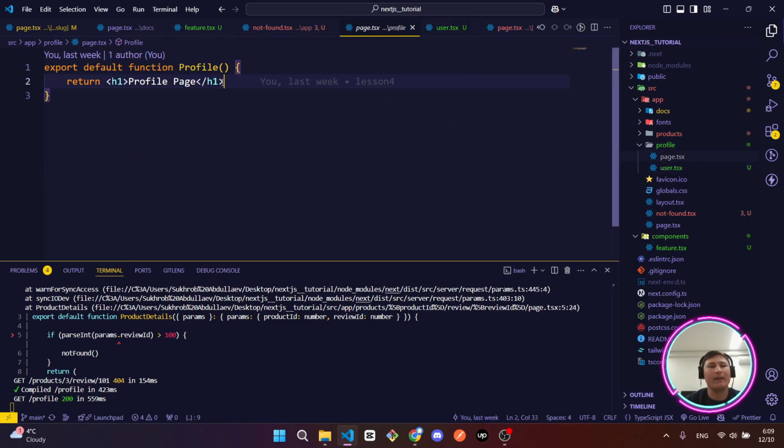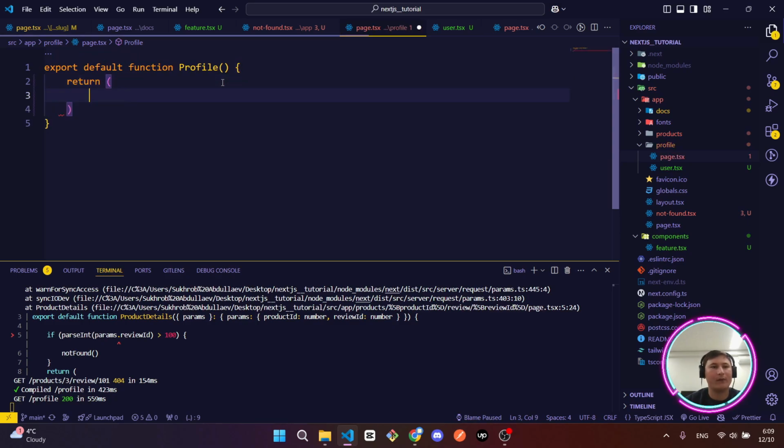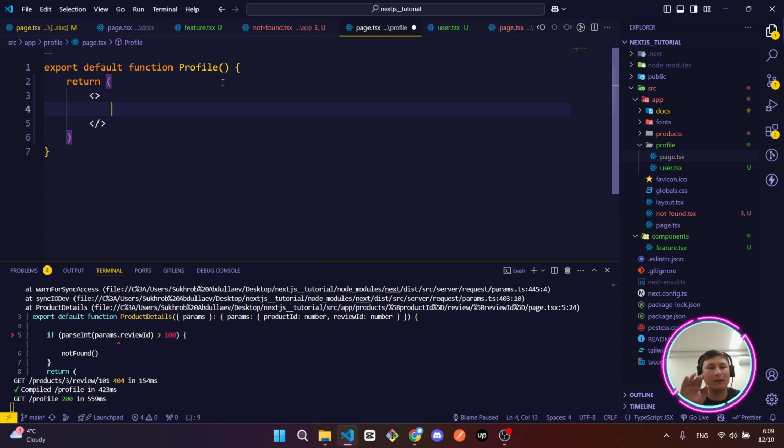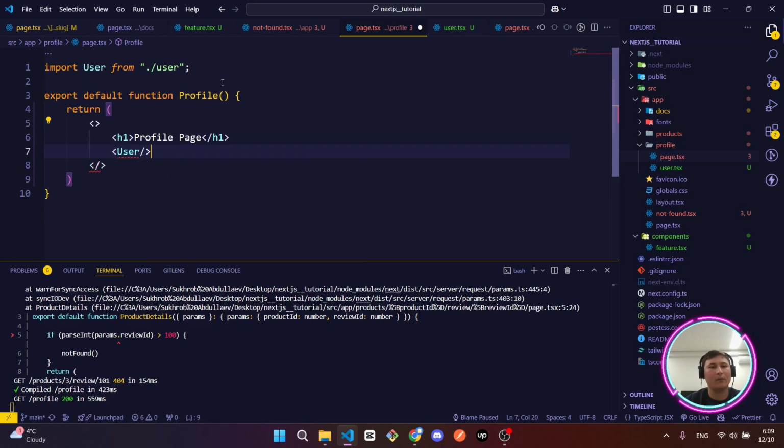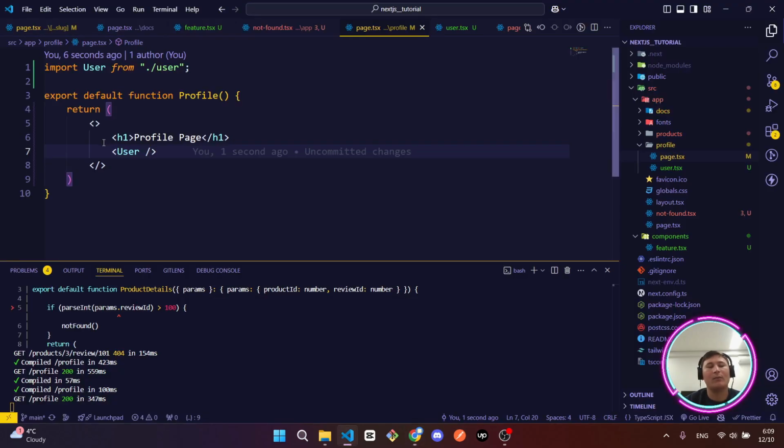How can I do this? Let me remove the file and wrap it in brackets, inside of the React fragments. You can copy the fragments here and just import the user component there. If I open it up, it's working, right? I mean, maybe the user component might be a client component.